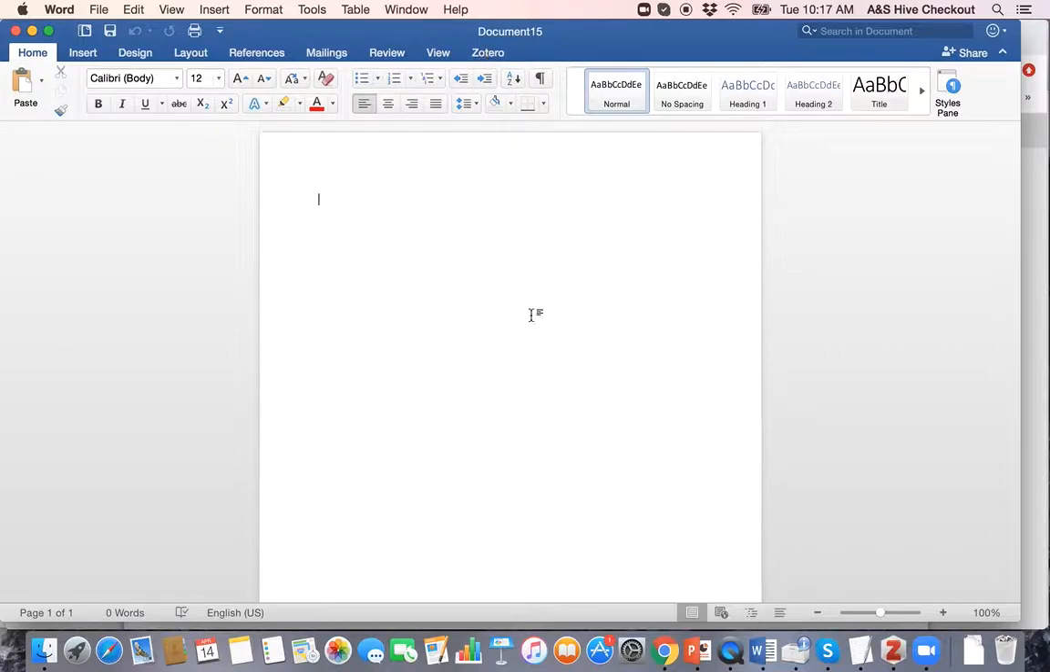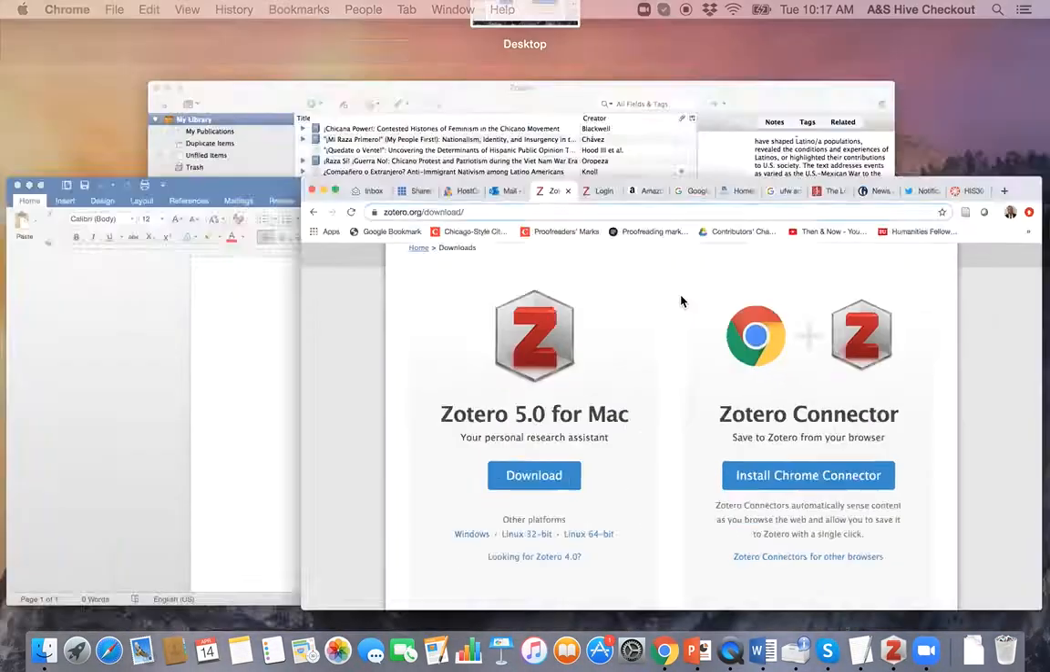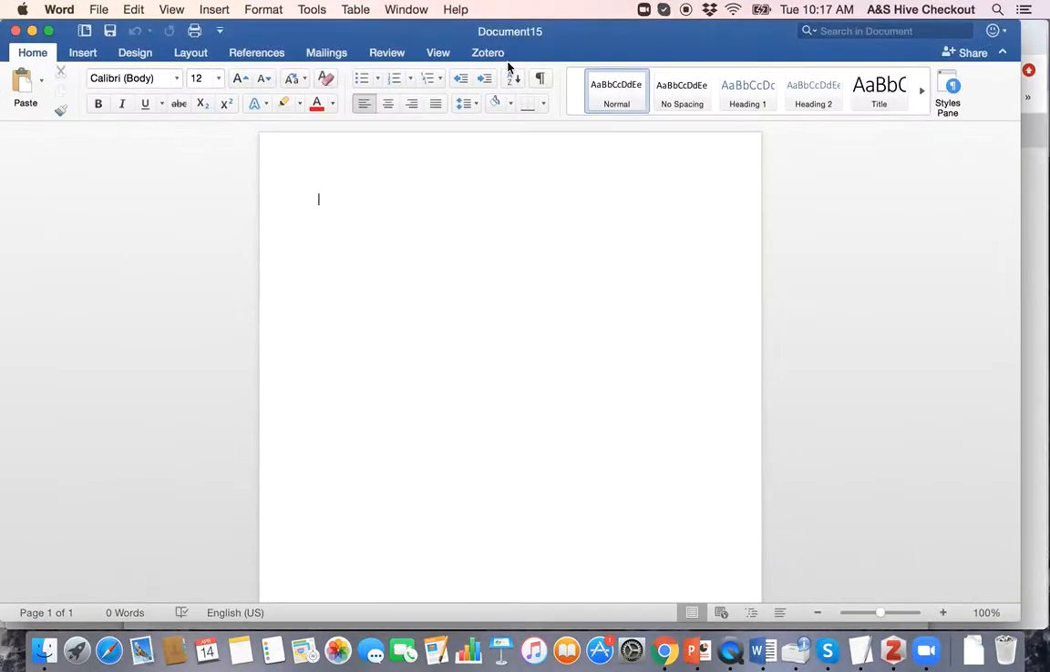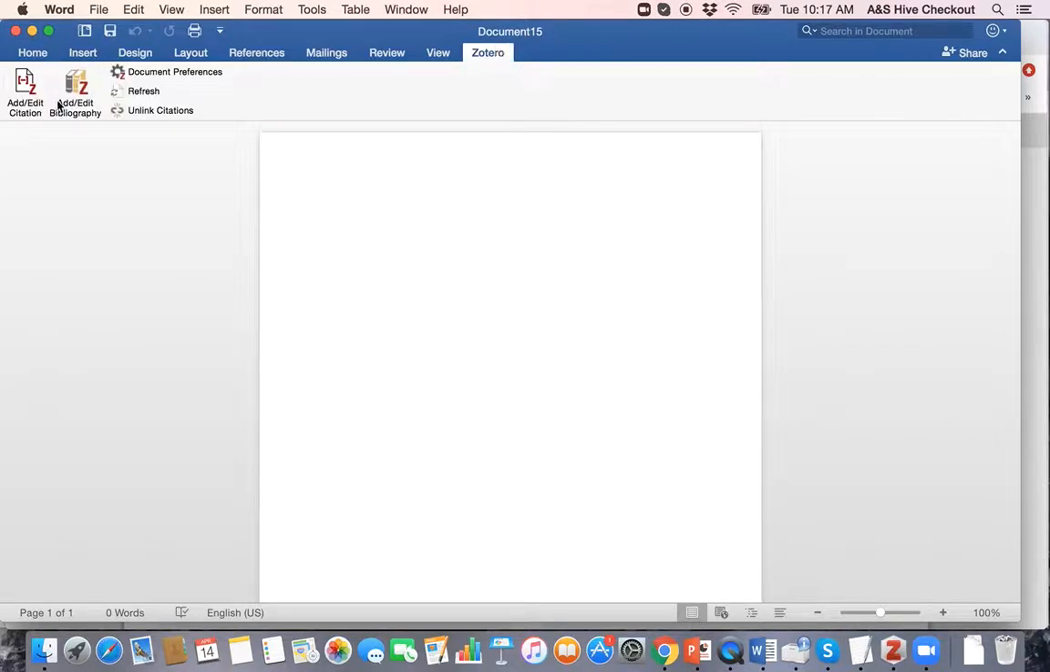Once you download Zotero, it should automatically add either a ribbon or a small menu to Microsoft Word. And the menu looks something like this. You have the option of adding a citation, of adding or editing a bibliography, your preferences, a way to refresh, and a way to unlink citations. I'll talk about those features in a minute. But it automatically loads onto Microsoft Word. So there's not anything you need to do to get that menu onto Word.